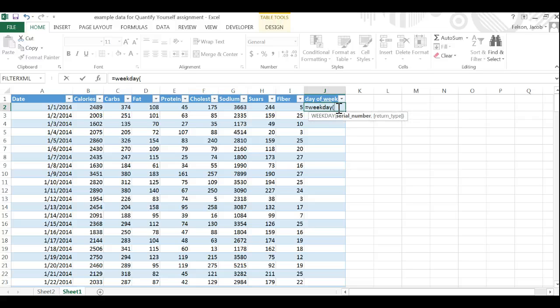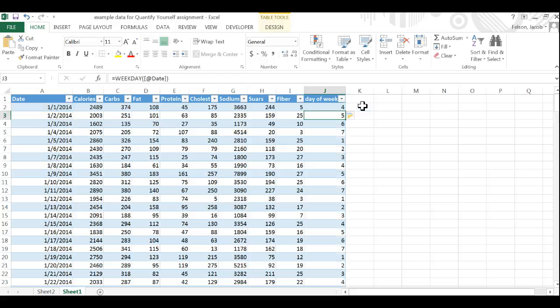Like all functions, there's the function name, followed by open parenthesis. Then we're going to highlight that first day of the week. It'll show up like this. It shows a little differently, and that's fine as long as you highlight that first day of the week. Then close parenthesis. Okay, and then I'm going to press enter.